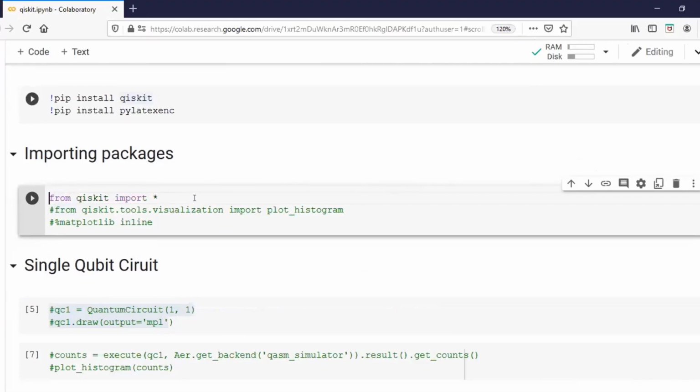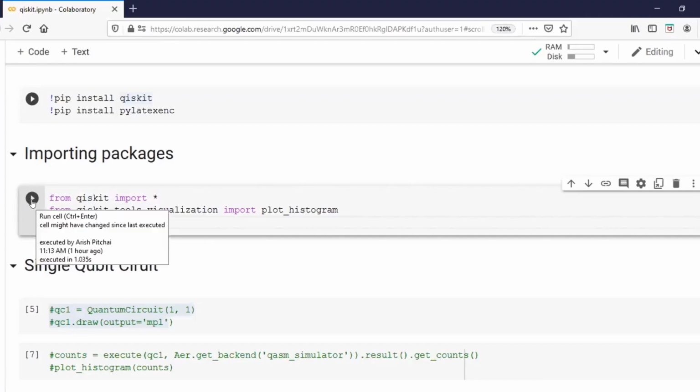I'm enlarging it a bit closer so that you can watch it. This is the first line. And the second line is from qiskit.tools.visualization import plot_histogram. And the third line is percentage matplotlib inline. I promise you that these are all the packages necessary to visualize our quantum circuit. After typing these 3 lines, you can execute it by clicking this run cell button or a shift and enter. You won't get any output if you execute this one, because this is just importing.